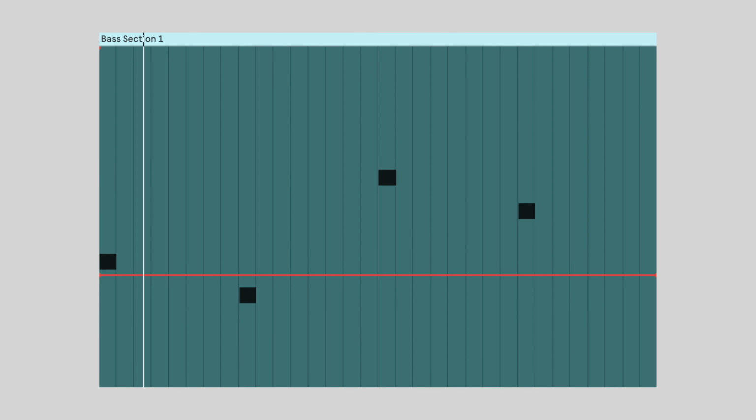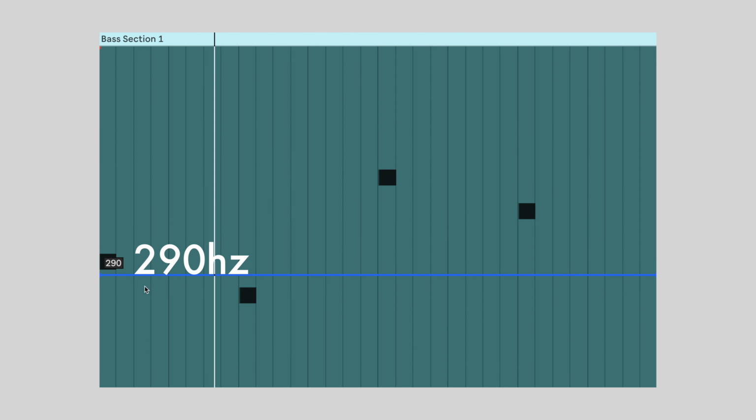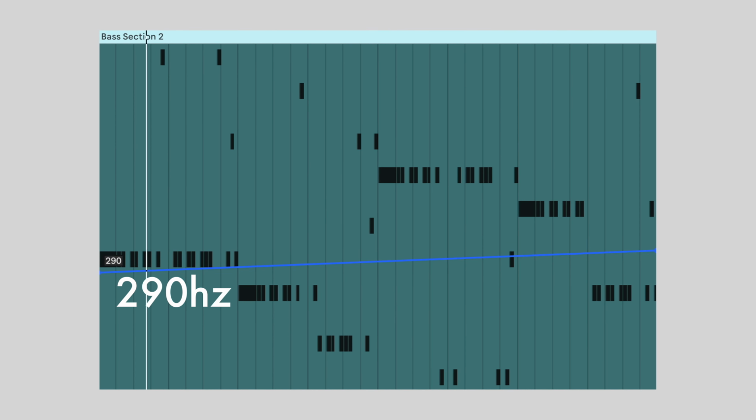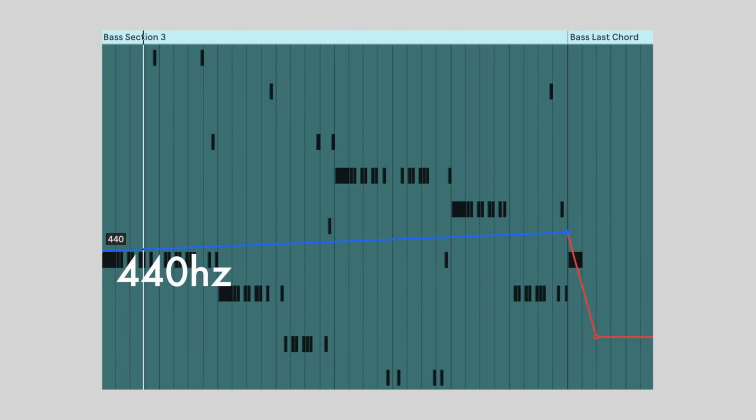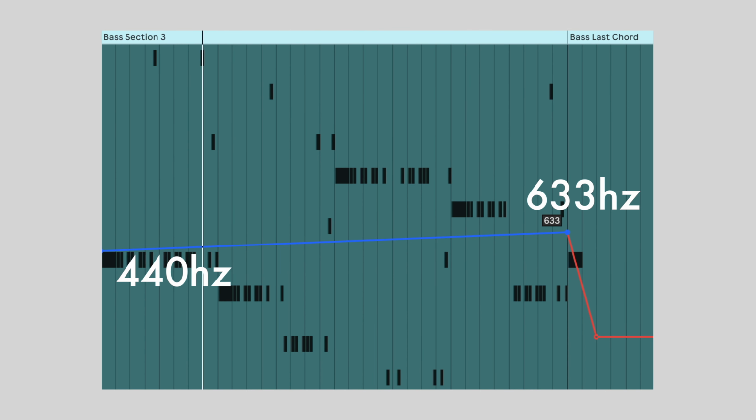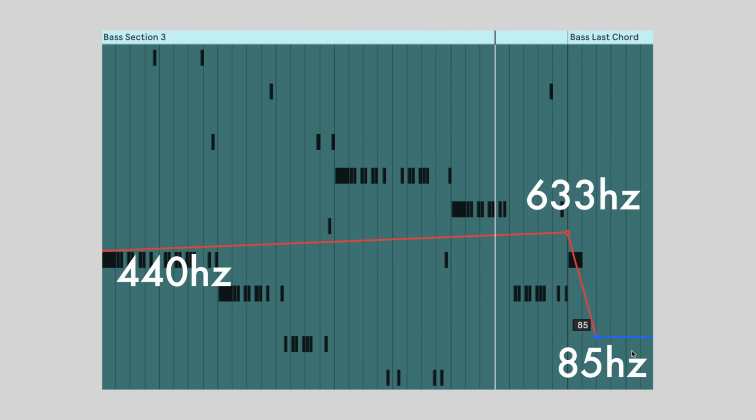For section 1, hold at 290 Hz. For section 2, move from 290 Hz to 440 Hz. For section 3, move from 440 Hz to 633 Hz. And for the final chord, move from 633 Hz down to 85 Hz.